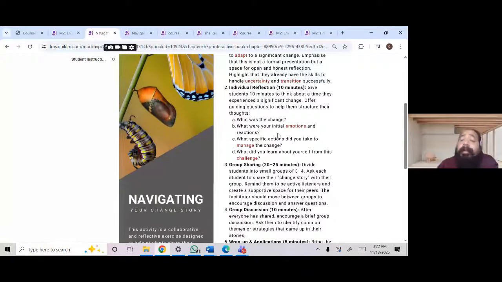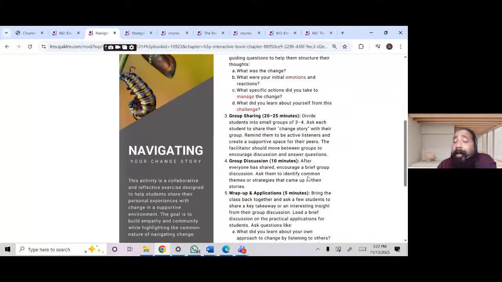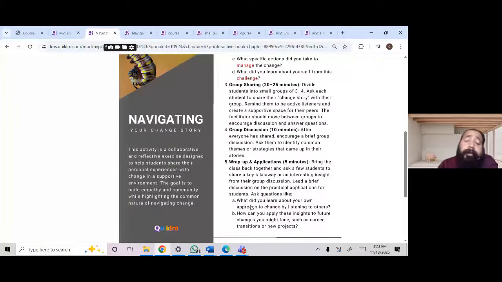And then divide the students into small groups. Ask each student to share the change story with their group. Once they have done that, have a short discussion around the experiences. Ask them to identify common themes or strategies. And wrap it up by asking some questions such as, what did you learn about your own approach? How can you apply these insights to future changes you might face, such as career transitions or new projects?